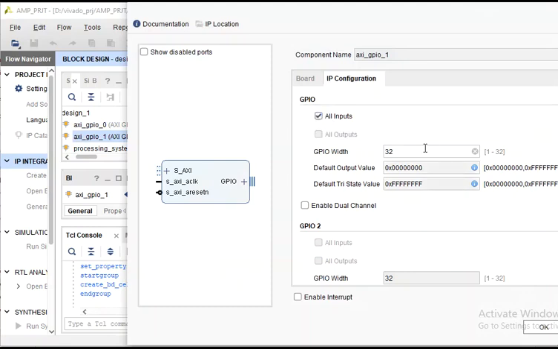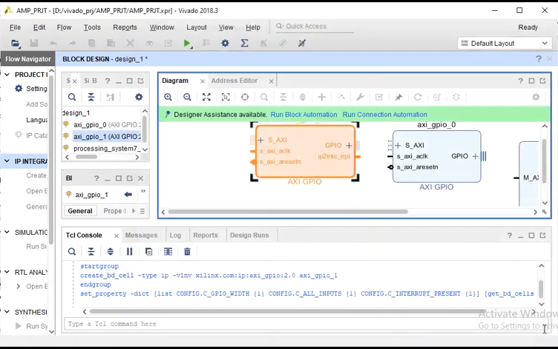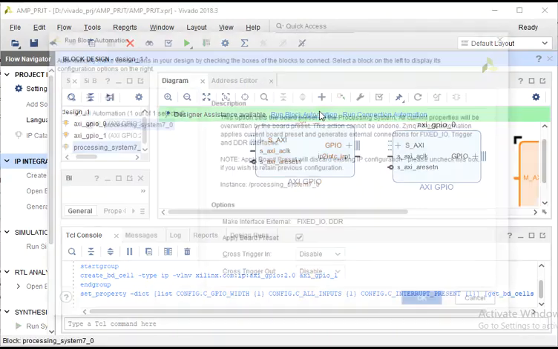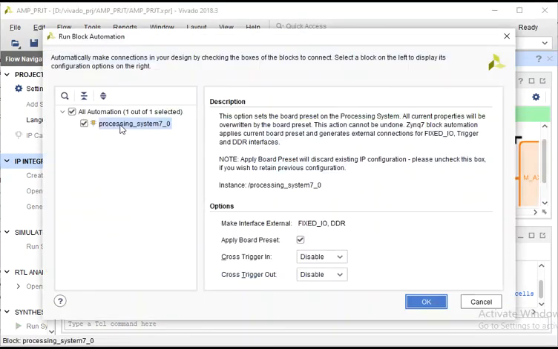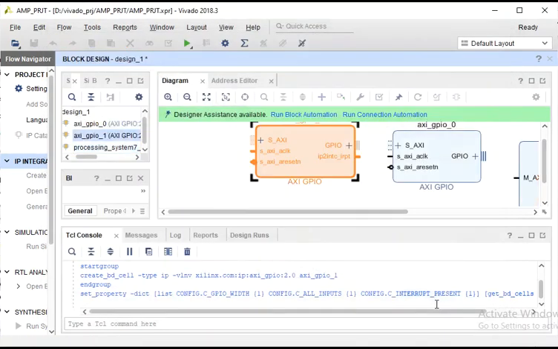This one is for the key, and I will choose this width as 1, and I will also enable the interrupt. Okay, we'll go to run block automation, and this block automation option is just for the Zynq processing system. I will choose OK.